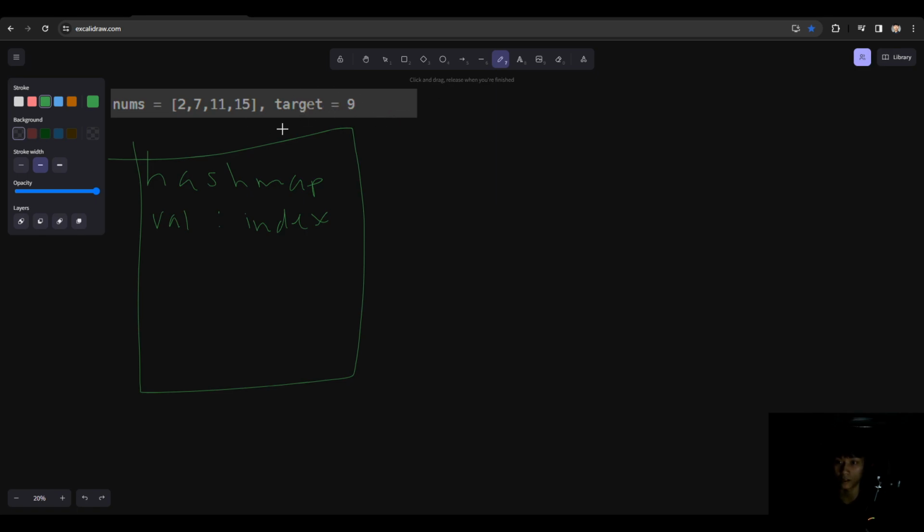Basically, the trick to solving this problem is to just find the difference. The difference between 9 minus whatever the value inside the list is will help you find the solution. So for instance, 9 minus 2 equals 7. And basically, you just check: is 7 inside the hash map? 7 is not inside the hash map, so you're just going to add the current index's value into the hash map. So in this case, it will be 2, at index 0. So we haven't found the solution yet.